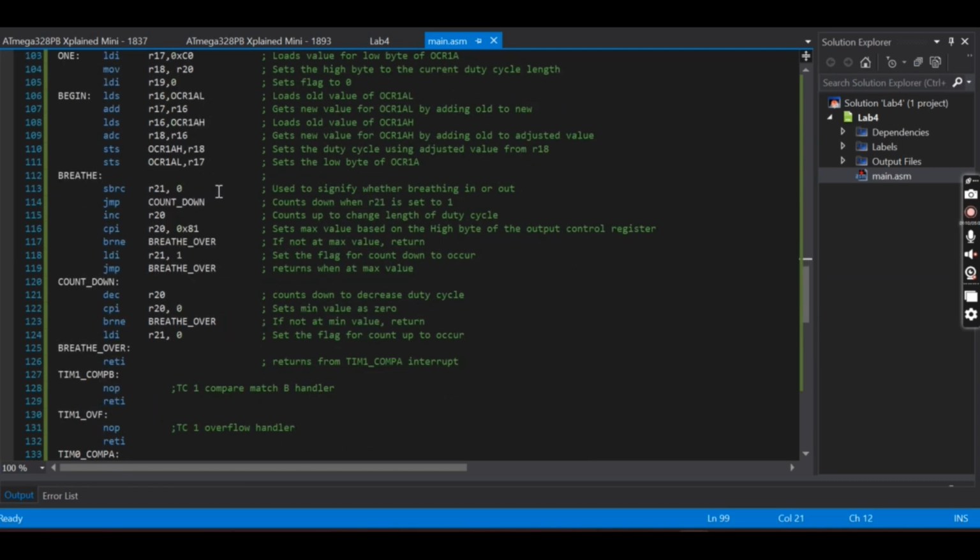And so the way this works, we use R21 as a flag to signify whether we're breathing in or out. Whenever it's set to 1, then we go to count down, which is breathing out. And whenever we do count down, we decrement our R20 value from our max value all the way down to our min value, one at a time.